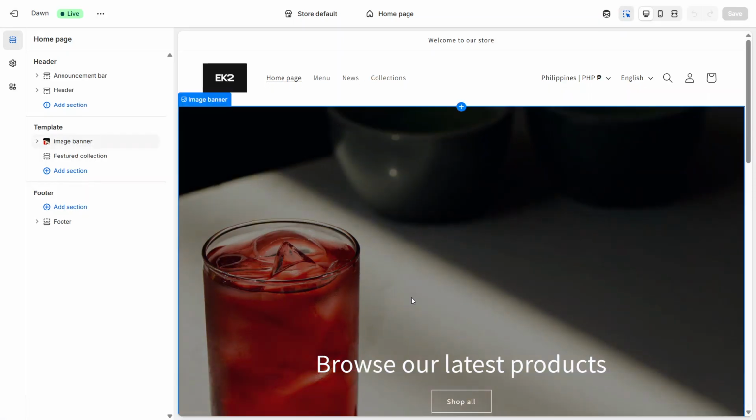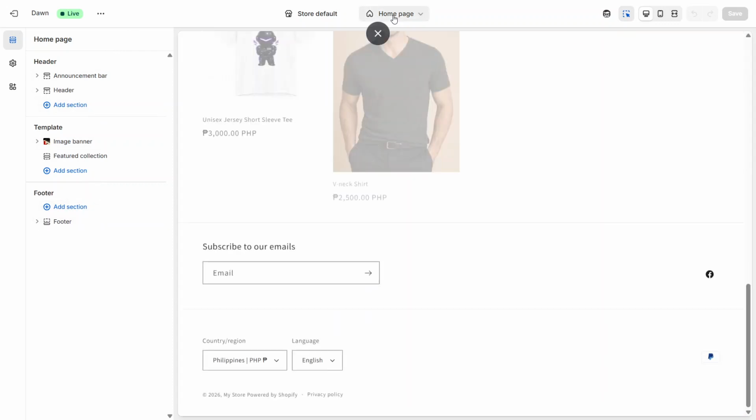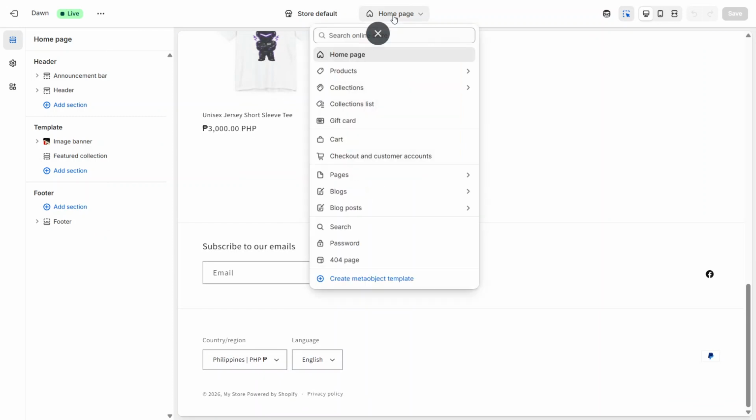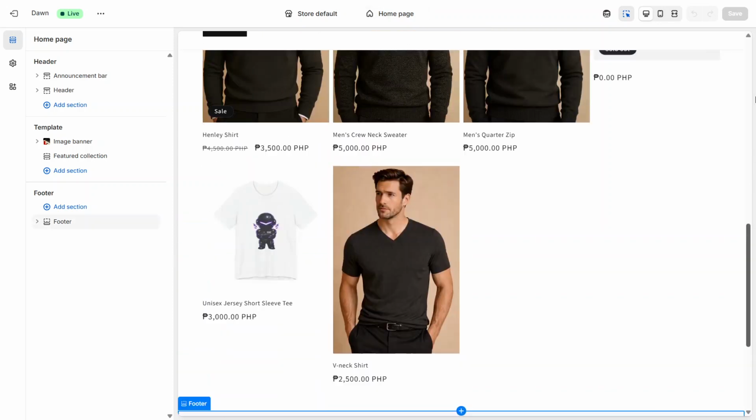Inside the theme editor, you'll see a preview of your store on the right and a list of sections and blocks on the left. At the top of the editor, there's a page selector. Use this to navigate to the page where the button you want to move actually appears. For example, you might choose your product page, your home page, or another page or section you've set up. Take a moment to switch to the correct page so you're editing the right place.